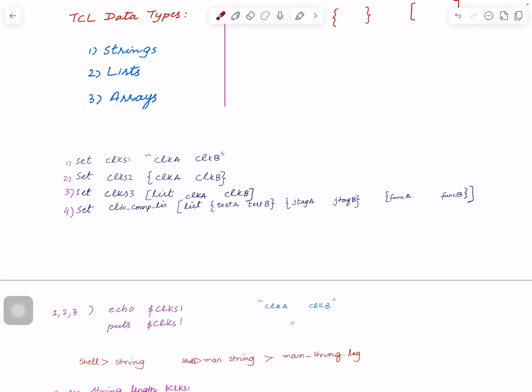I just picked one, clocks 1, clocks 2. Do an echo or puts and see what comes. For each of these three, it will come out as something like clock A, clock B. These are three different ways we define two clocks and assign them to a variable. So you can use either of those, whichever method looks more appropriate or clear to you.